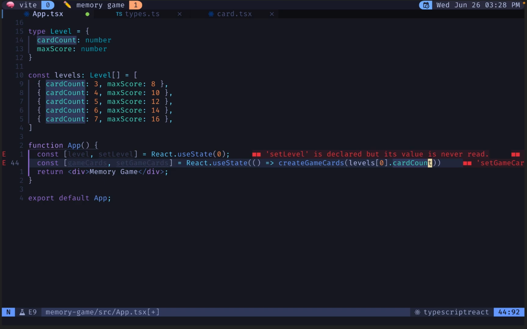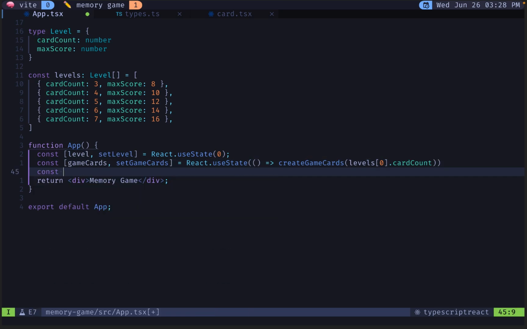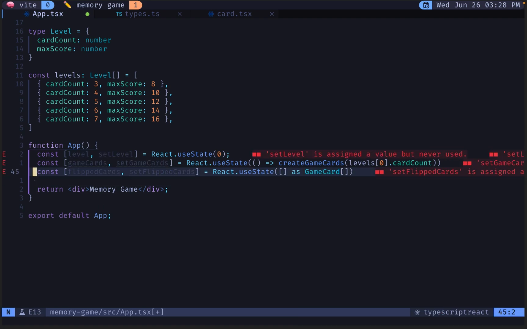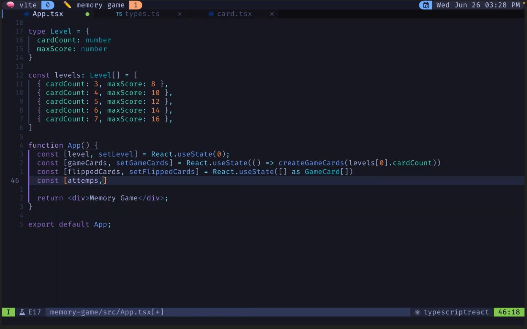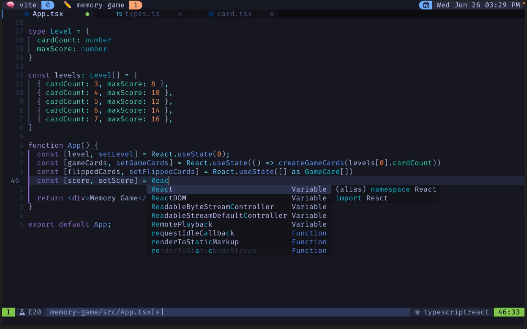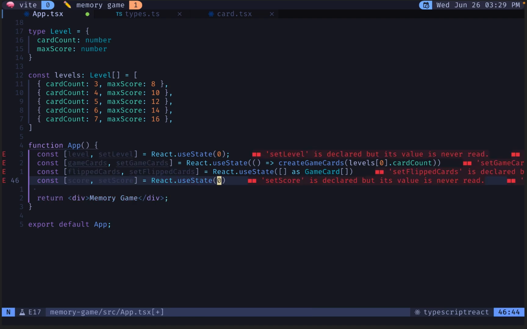And then we'll also want to store which cards are currently flipped over that are not matched yet, whichever ones the user is trying to match. So flipped cards, and this will be an array of game cards like so. And let's also keep track of how many attempts they've made, so that's their score. So we'll call it score rather. And this will start at 0 as well.